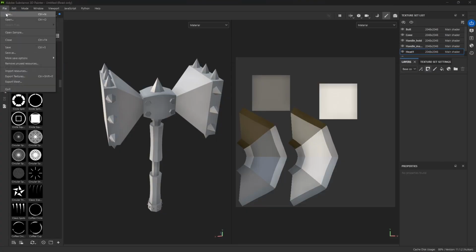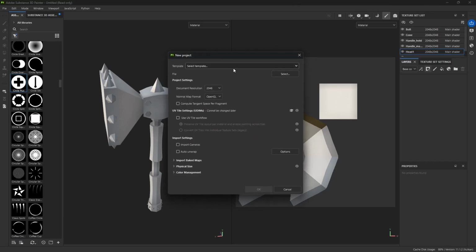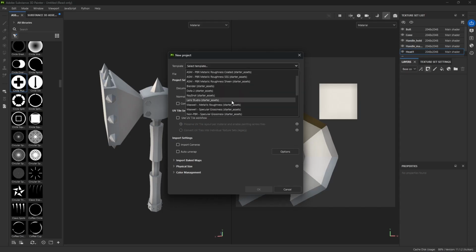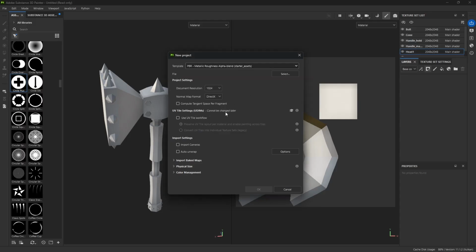Then we'll go to File, hit New, and here in Substance Painter, we're going to click on the drop down menu to select templates. I'm going to look for, where is that? PBR metallic roughness, alpha blend, starter assets. You can make use of any one. It just depends on the one you feel is okay for you.